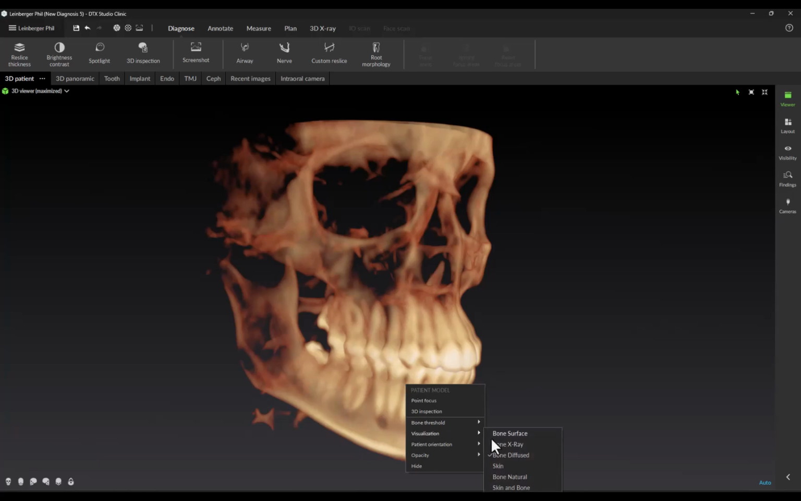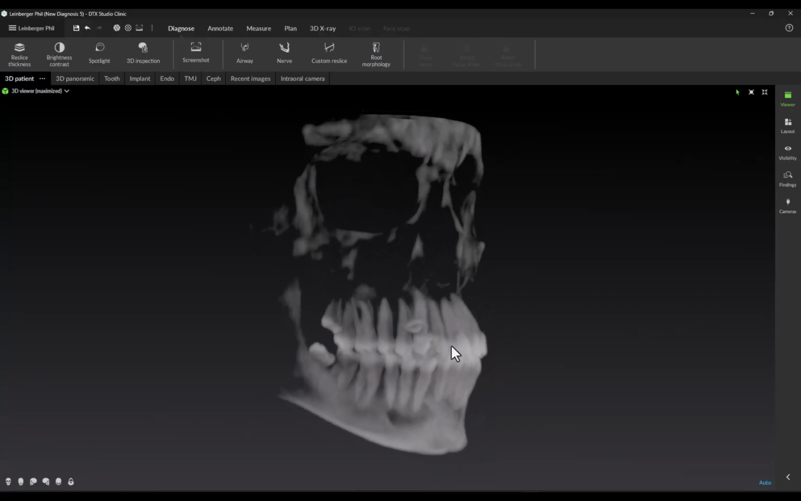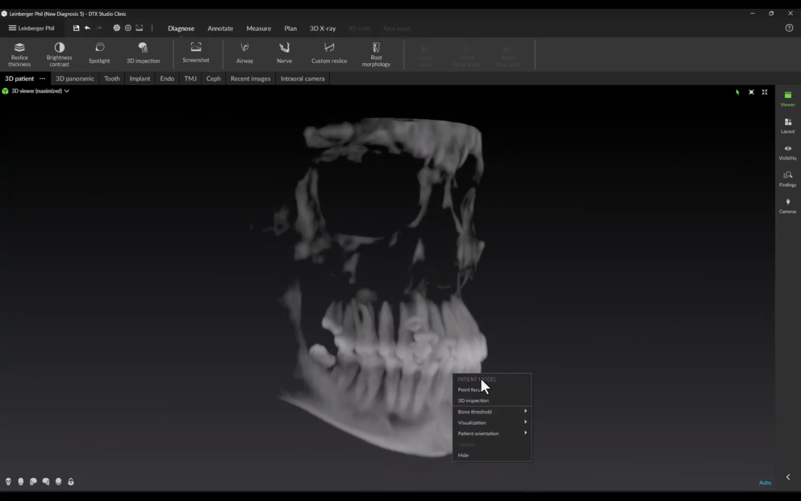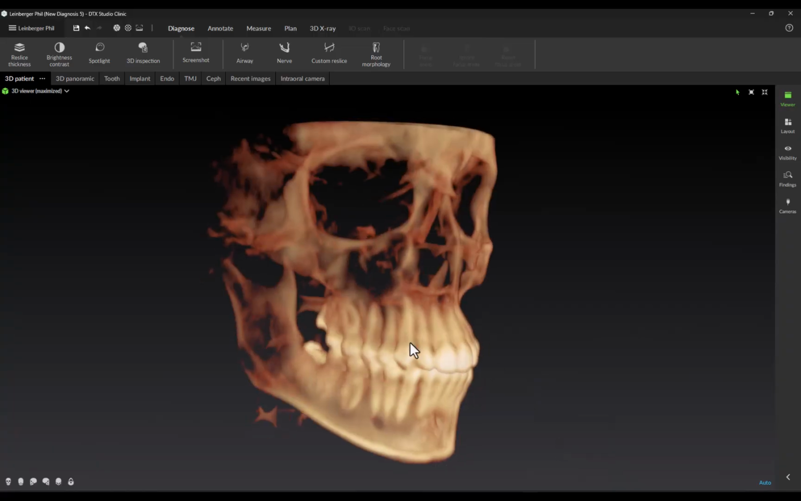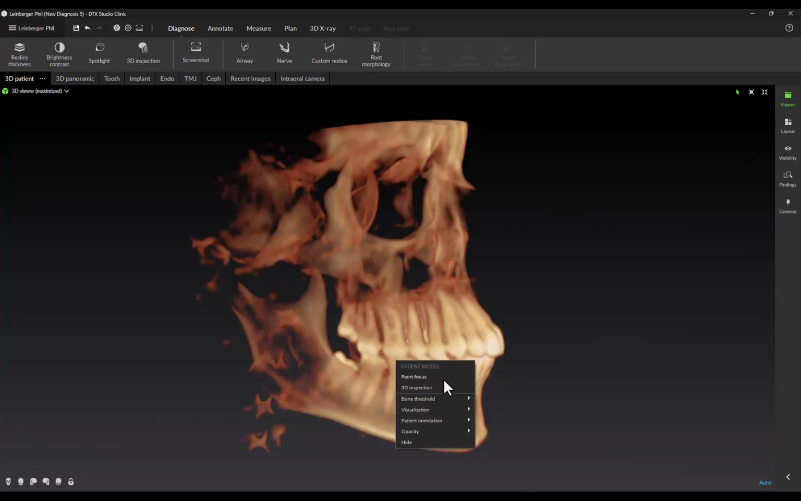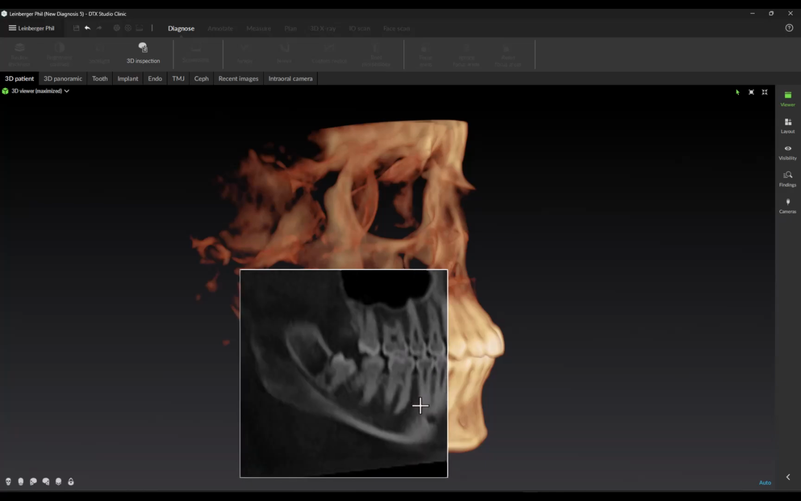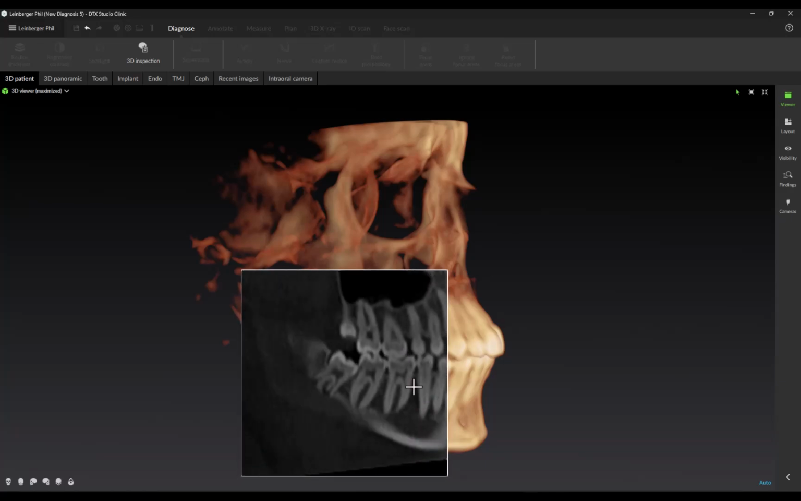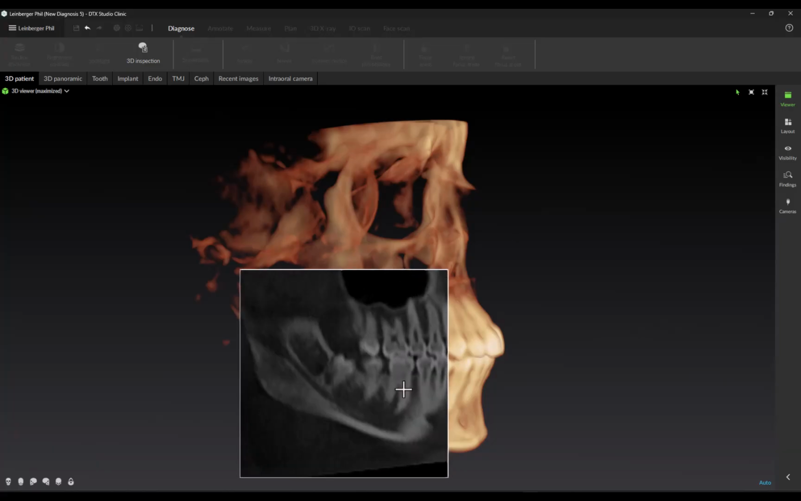So for example, I can change this to bone x-ray. It removes the color, but you can visualize the roots in relationship to other roots a bit better. You can also adjust the threshold where you can add or remove dense structures. Okay, and I'll change this back to the first option. One other cool thing you can do: if I want to look at it from a lateral perspective and then select 3D inspection, click right over here and use my mouse wheel to scroll through, I can actually have my 3D rendering up and slice through my CBCT at the same time, which is kind of cool.